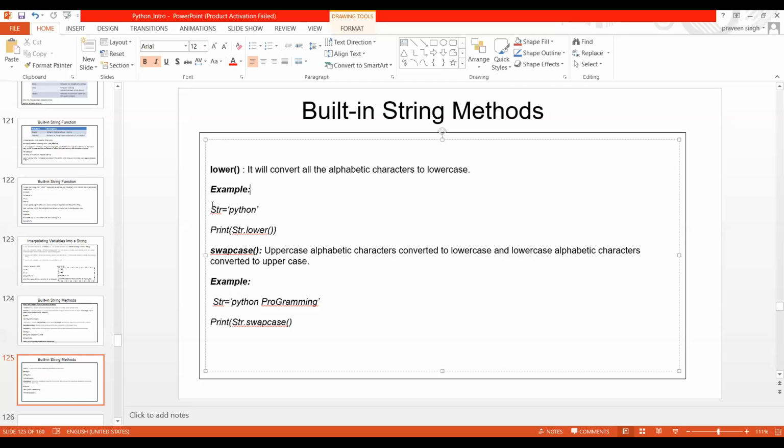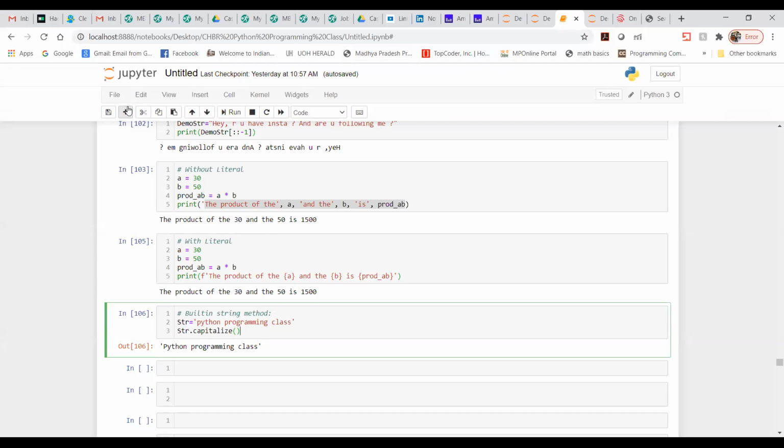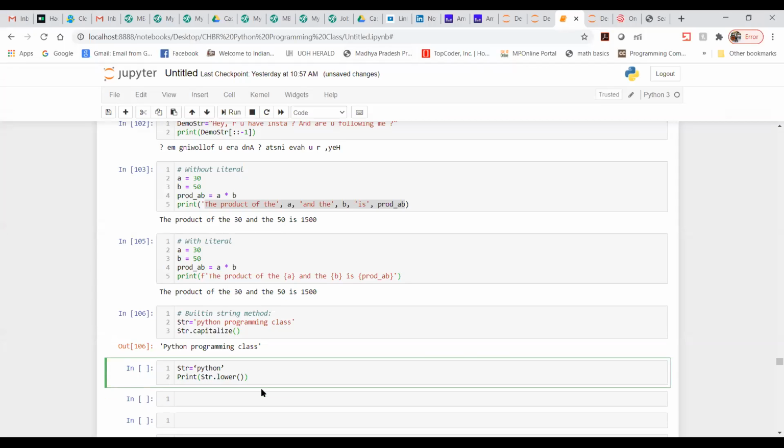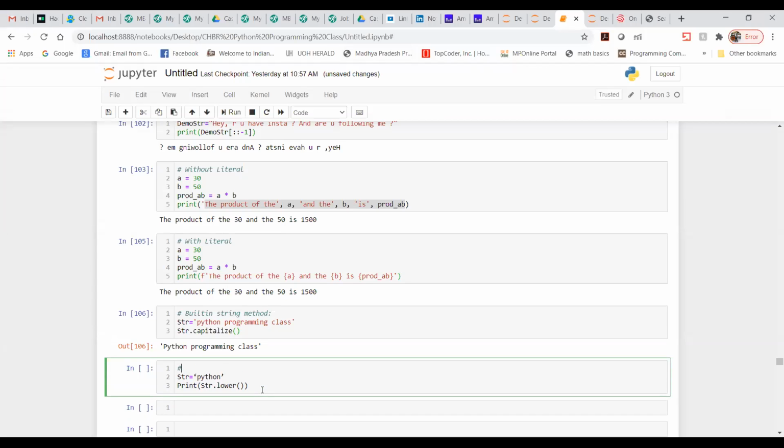So let me take one example and use that method, which is already available. Let me write the lower method here, because it is a string. Now I am going to call string dot lower. So what would be the output?